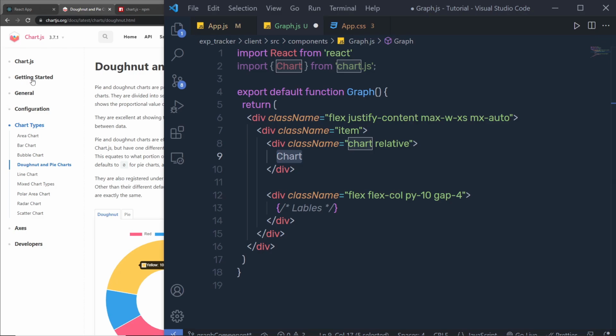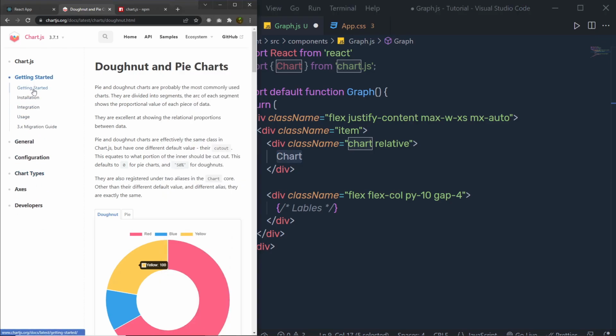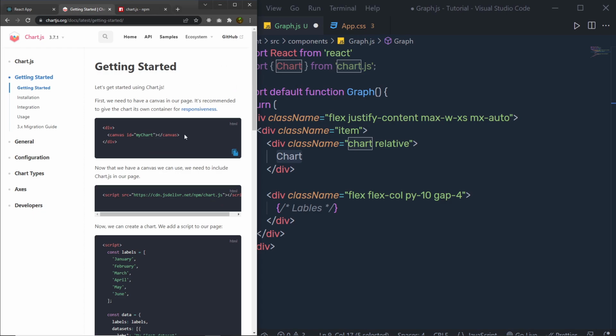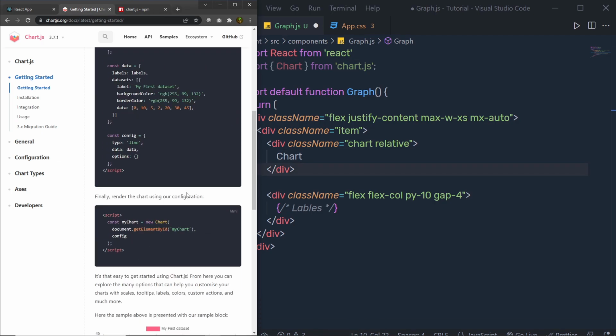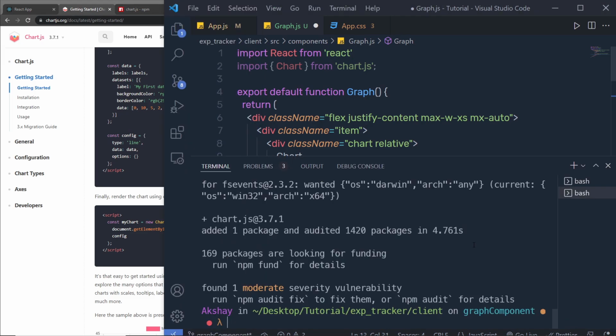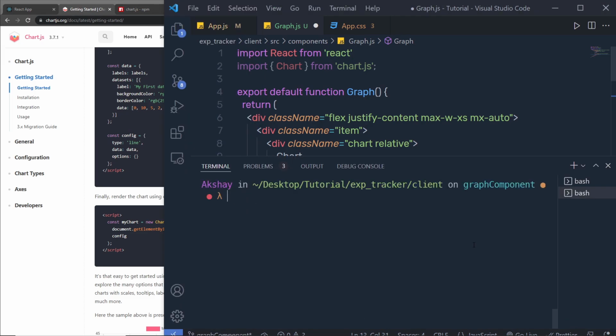Now, if you open the get started, and if you click on this get started button, you can see we have a canvas which we have to add to install, or you can say add the chart in the project. As you know, we are not using vanilla JavaScript. Instead, we are using the chart.js React component. So what we are going to do is, I'm going to open my client, and then I'm going to say npm install react-chartjs-2, the latest version of this chart.js library. I'm going to install this library.